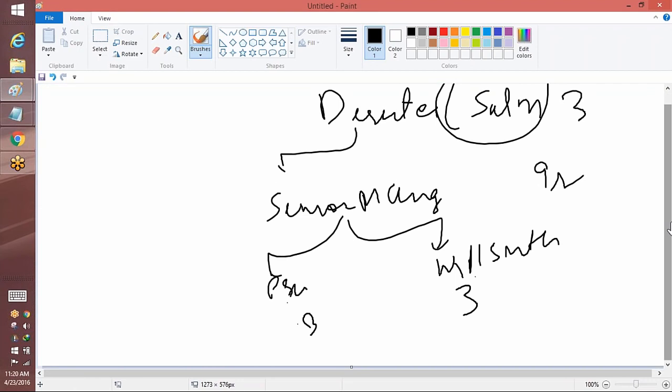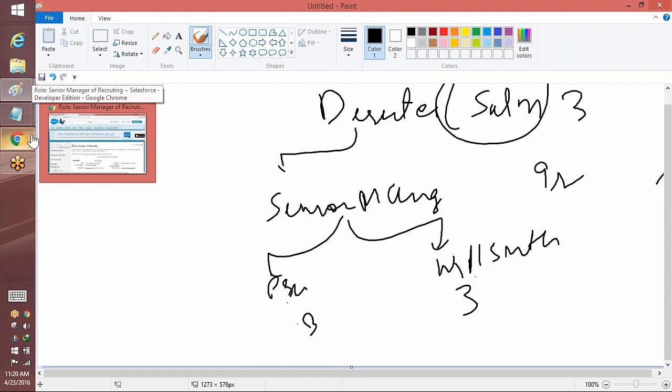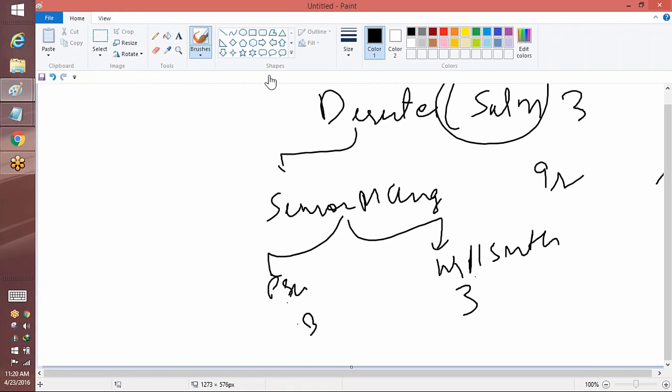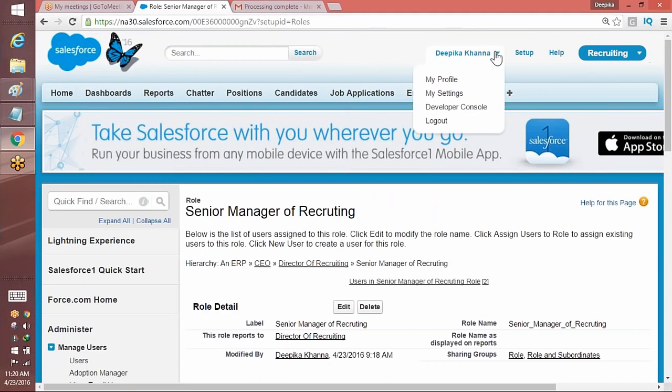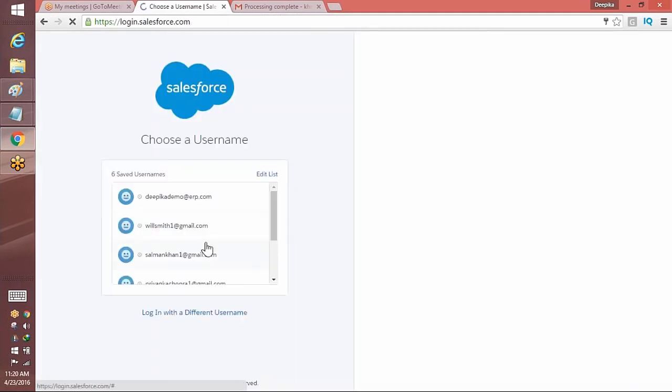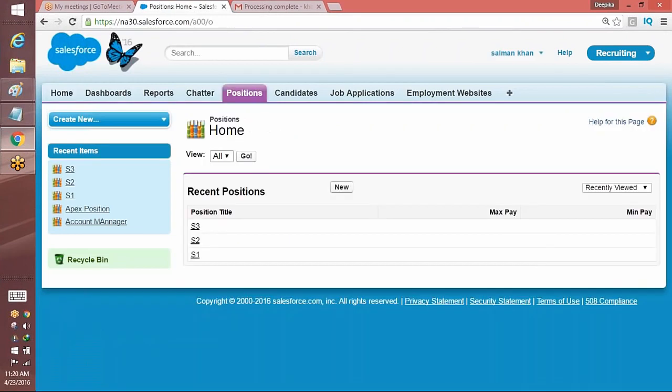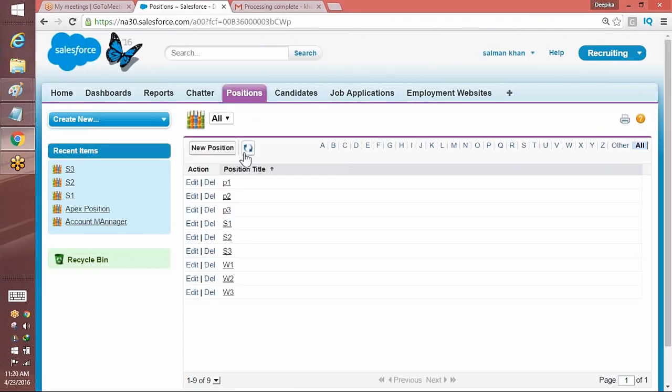Now, what about Priyanka? How many records will Priyanka be able to see? Let's take it one step at a time. Let's log out and log in again as Salman and see how many records he's able to see. What is the OWD setting right now? Private. Manager Salman Khan is the director and two people report to him, Priyanka and Will Smith. So if I log out and log in again as Salman Khan and go to positions, how many records? P1, P2, P3, Salman Khan and Will Smith. So he's able to see 9 records.